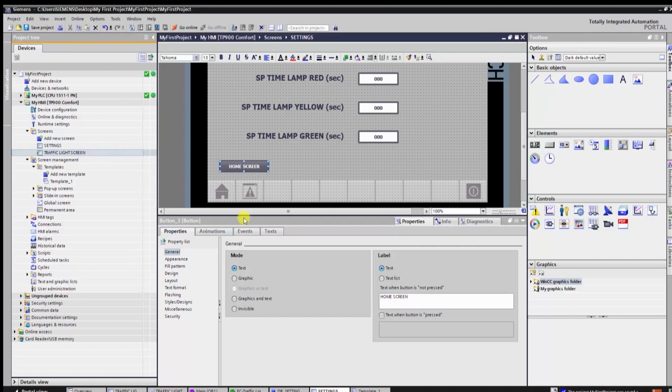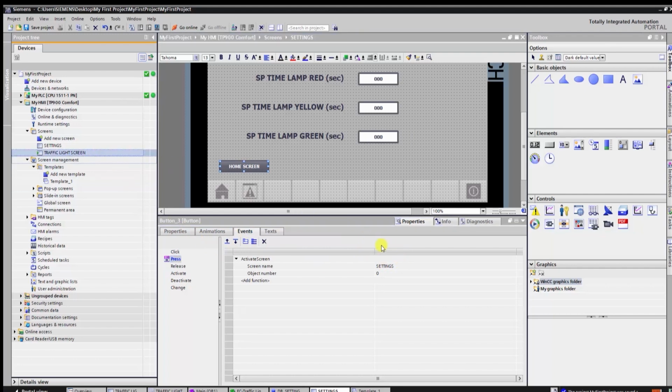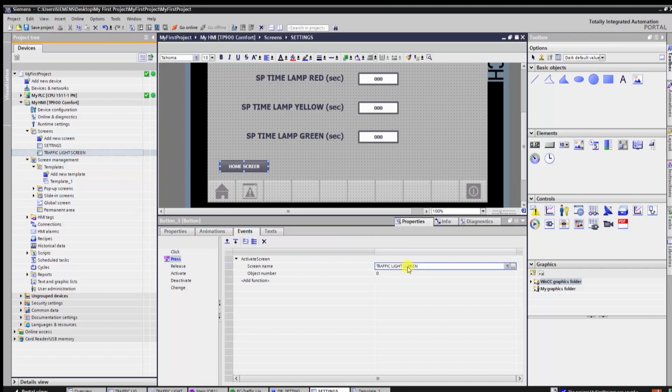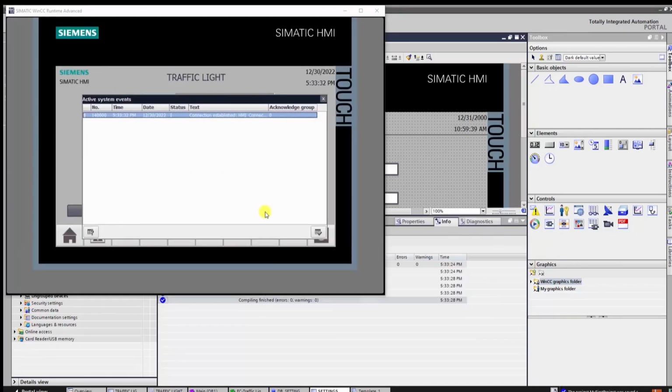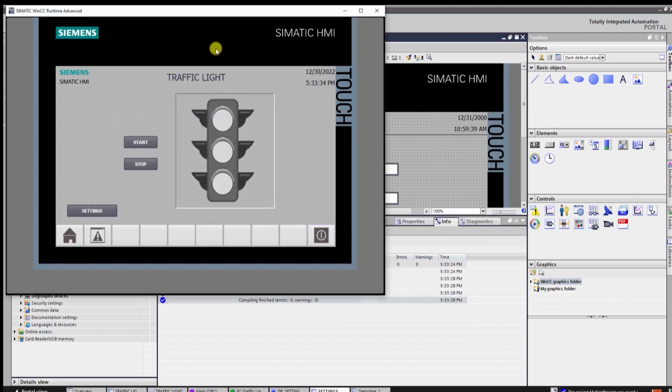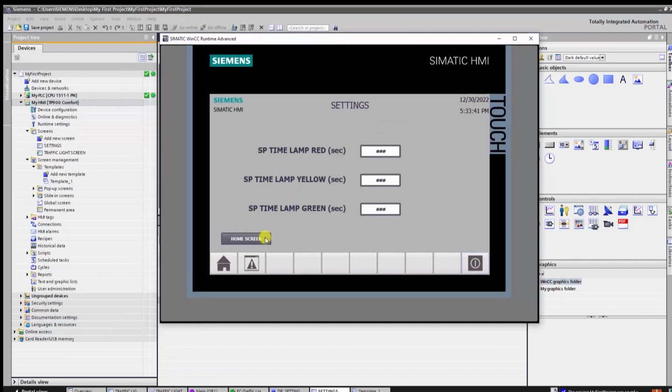We keep the same event, and we have to change only which screen to open. Through this button, we want to activate the screen Traffic Light System, or we can call it Home Screen since it is the startup screen. When we simulate our HMI station, we can now jump from one screen to another through these new buttons.